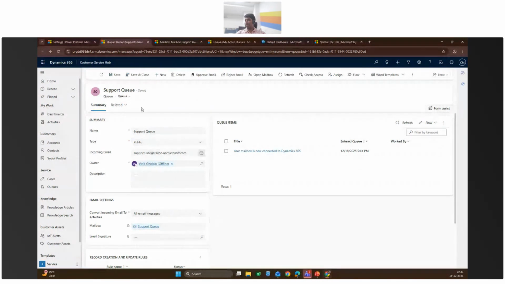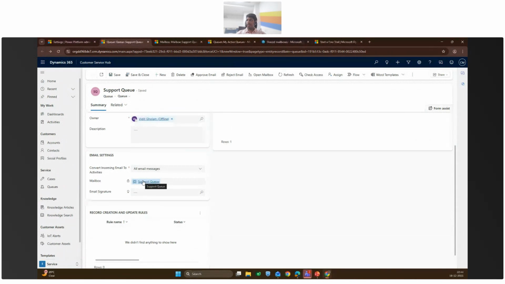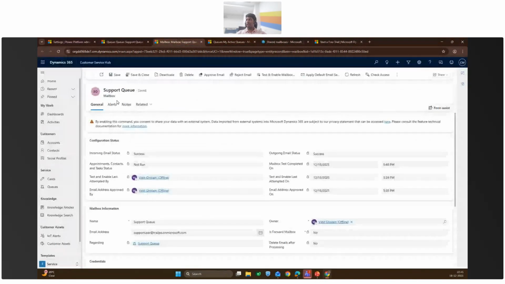Once you create the support mailbox, you just need to enter your incoming email address here. Once you save the record, a mailbox gets created in Dynamics 365. Now there is an integration between the mailbox in Dynamics 365 and Outlook, even though the backend of it is Exchange, but both need to be synced before you start using it. Just click on this mailbox and you'll be directed to the mailbox entity in Dynamics 365.